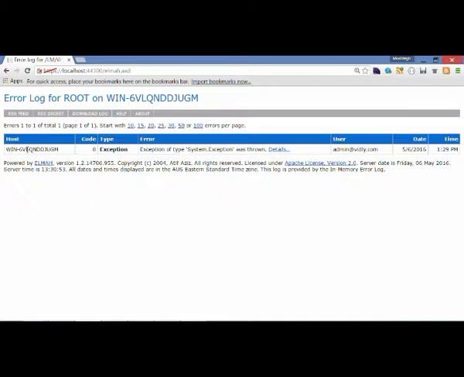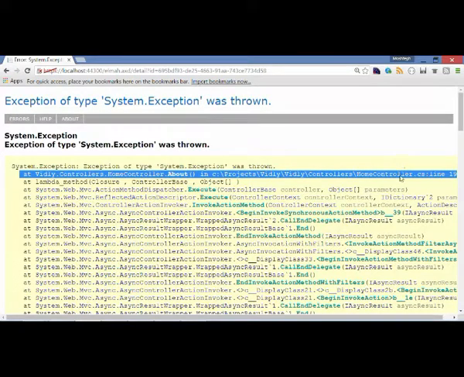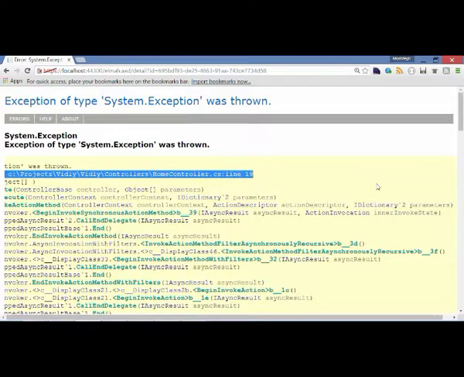So we can see the host, the type of the exception, the error message, the user who got that exception, as well as date and time. Now here's the beauty. If we click on this link, details, we see a page that simulates the yellow screen of death. So we can see the exception message, as well as the stack trace. In this case, I can see that this exception happened in the About action in HomeController on line 19.